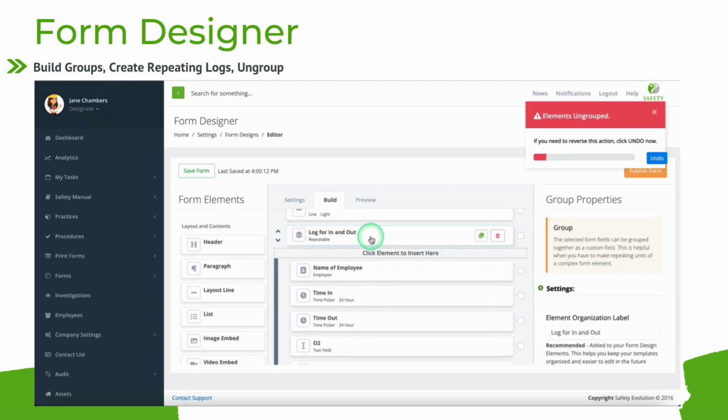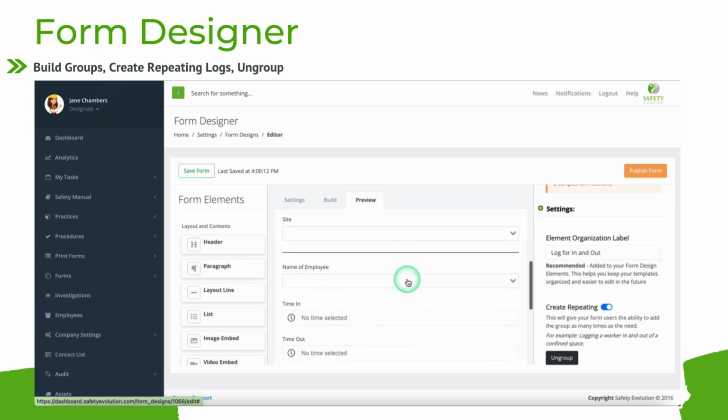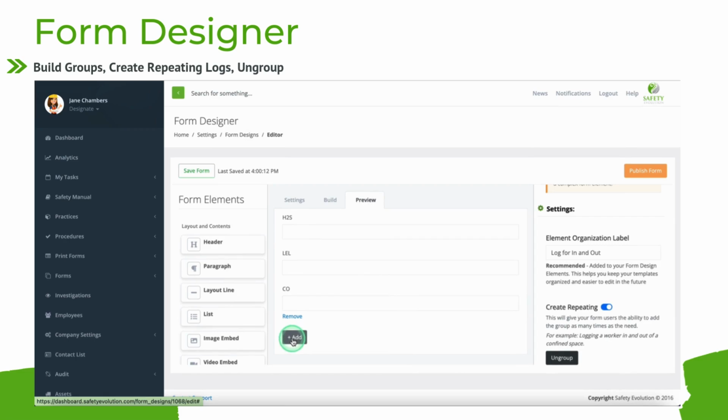Let's jump over to the Preview tab to see how that repeating group works. As you work on your form, you can click on the Preview tab to see how the form will look to your workforce when they are filling it out.